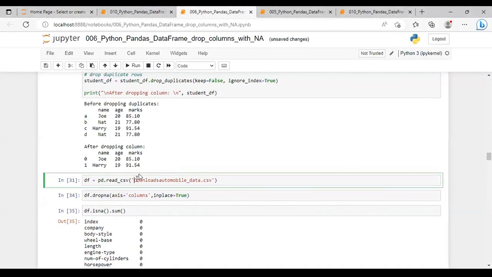Is Jupyter Notebook widely used or is PyCharm widely used, sir? It depends. For a Python developer, PyCharm is good. For a data scientist or machine learning engineer, Jupyter Notebook is used.